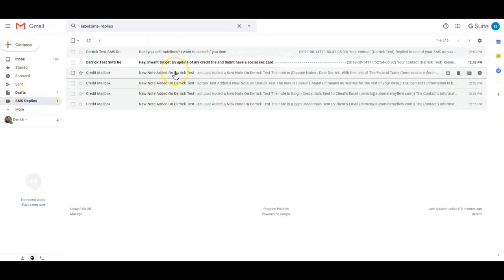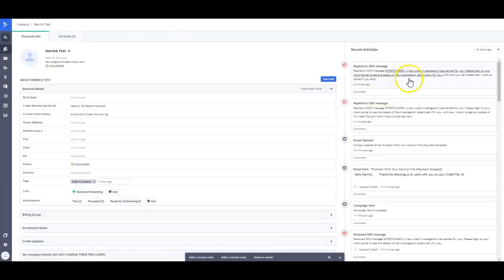They'll be coming directly to your inbox or the inbox of your support team the moment somebody replies to an SMS. Of course, you've got to make sure that you have at least the middle plan to be able to get two-way SMS and notifications and things like that. But like I said, everything is built out. You will see the SMS over here: do you sell trade lines?